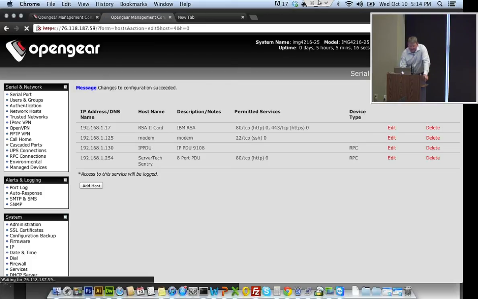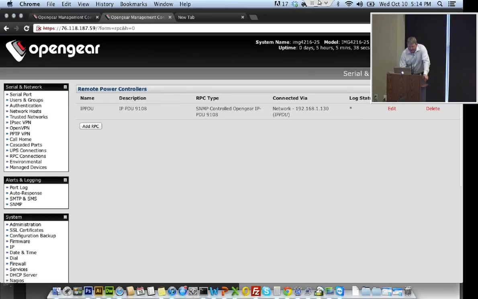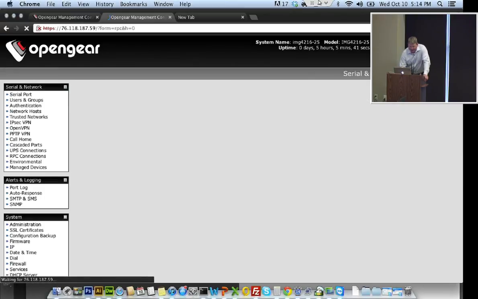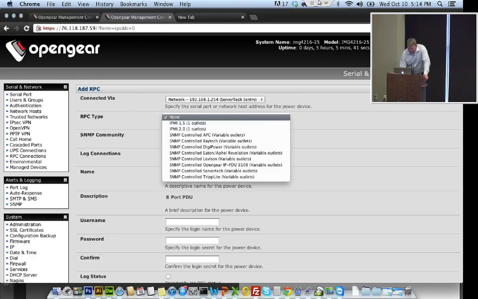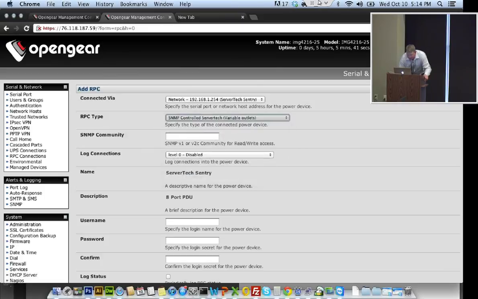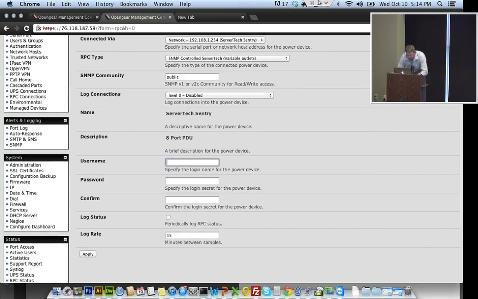So once you identify it as a PDU, you'll be able to add it in the back end in the power setup here. So here's a Server Tech Sentry, and you can choose, it's an SNMP controlled Server Tech with variable outlets. And the community, let's just say, is public. And we can log the connections, and we can provide a username. It can be super secure, default private. Yeah, exactly. Default private. Much harder. We can log it if we want and click apply.